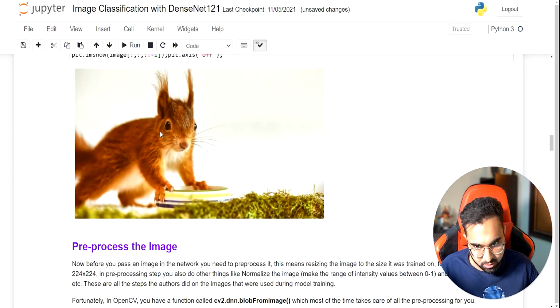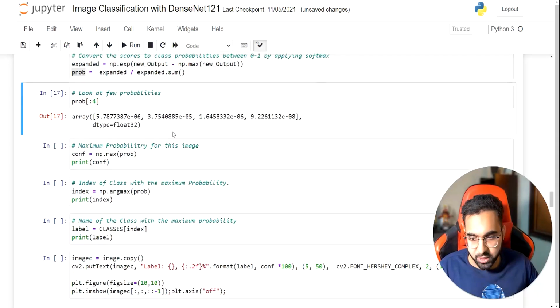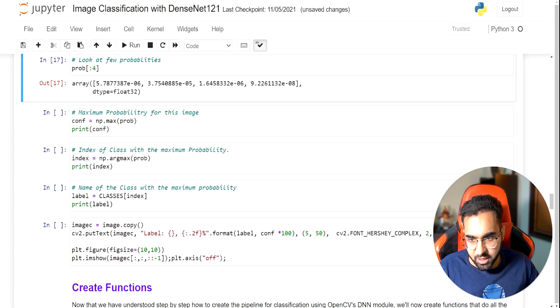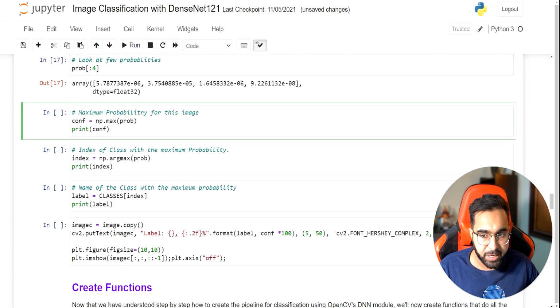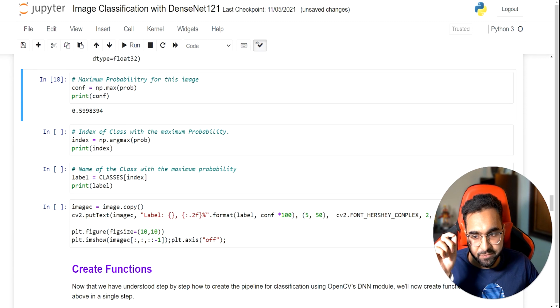Obviously this is not a shark or a fish, it's a hare or a rabbit. And now I'm going to call the function np.max and pass in the whole probability array. np.max is going to give me the maximum probability, and I'm going to print that out. So here's what I'm getting: 0.599. Remember, this is in the range 0 to 1.